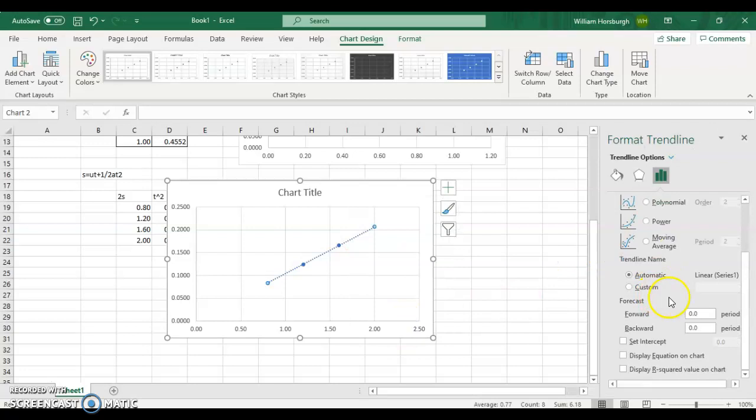Format trend line. Here we go. So send it backwards 0.8 so it goes to the origin. Or I think you can actually set the intercept rather than that. Oh no, that doesn't do it. The display equation, that's always helpful.